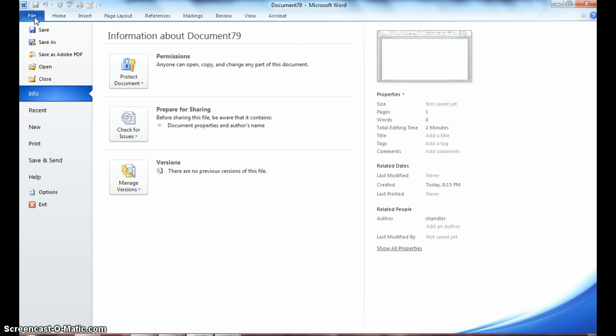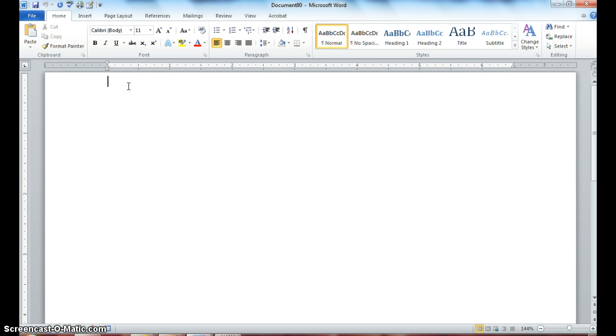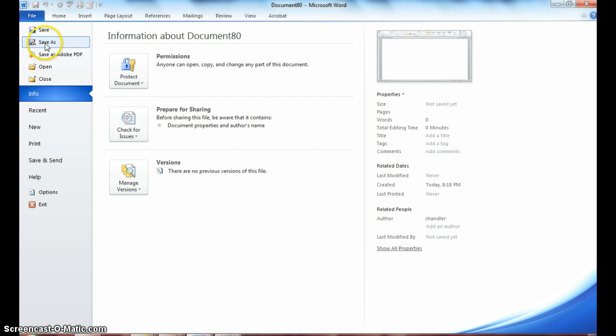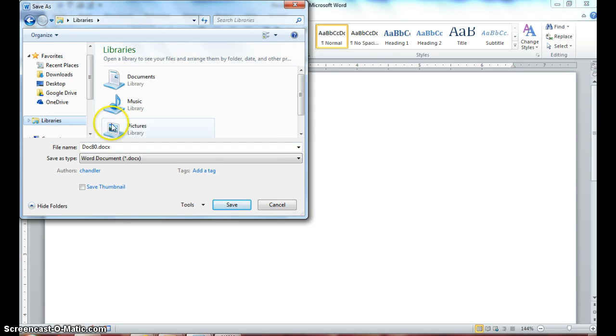So you should be in Word, and you will go to File, New, and double click on blank document. We will name the document, File, Save As, and save it to your Lesson 15 folder. I will need to find mine.